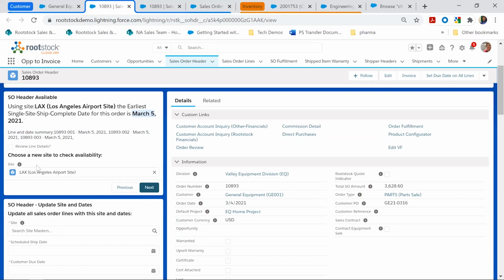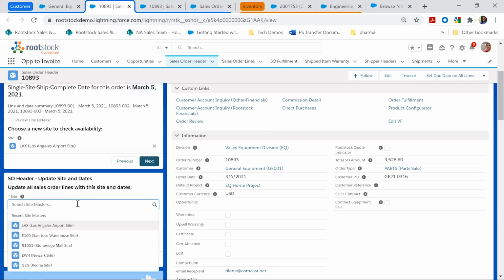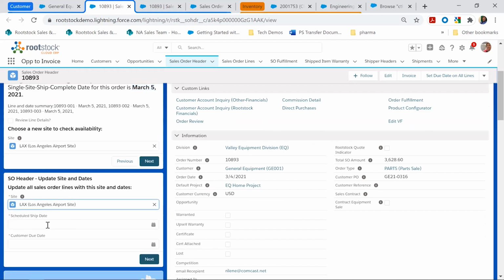The other thing that we could do at this point, now that we know that we want to ship it from the LA site, is just go down here and tell the system to update the header information and all the line items with the new site, so that it will get fulfilled by our warehouse in LA instead of in our San Jose site. So yeah, that kind of takes us through that scenario.